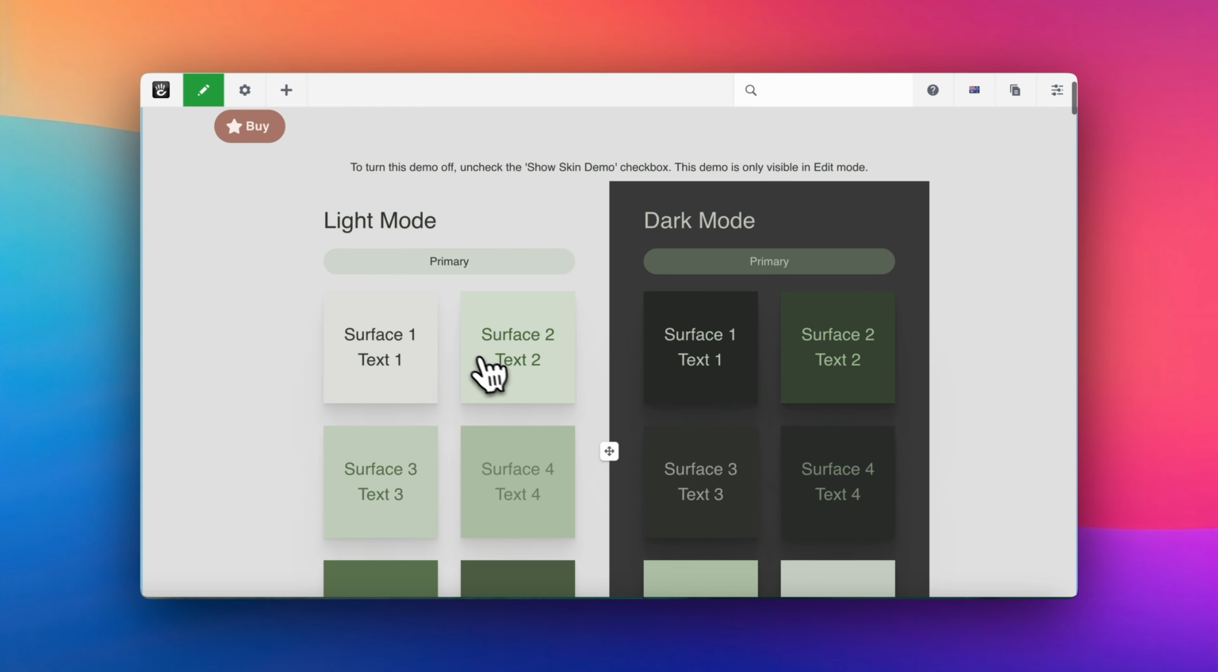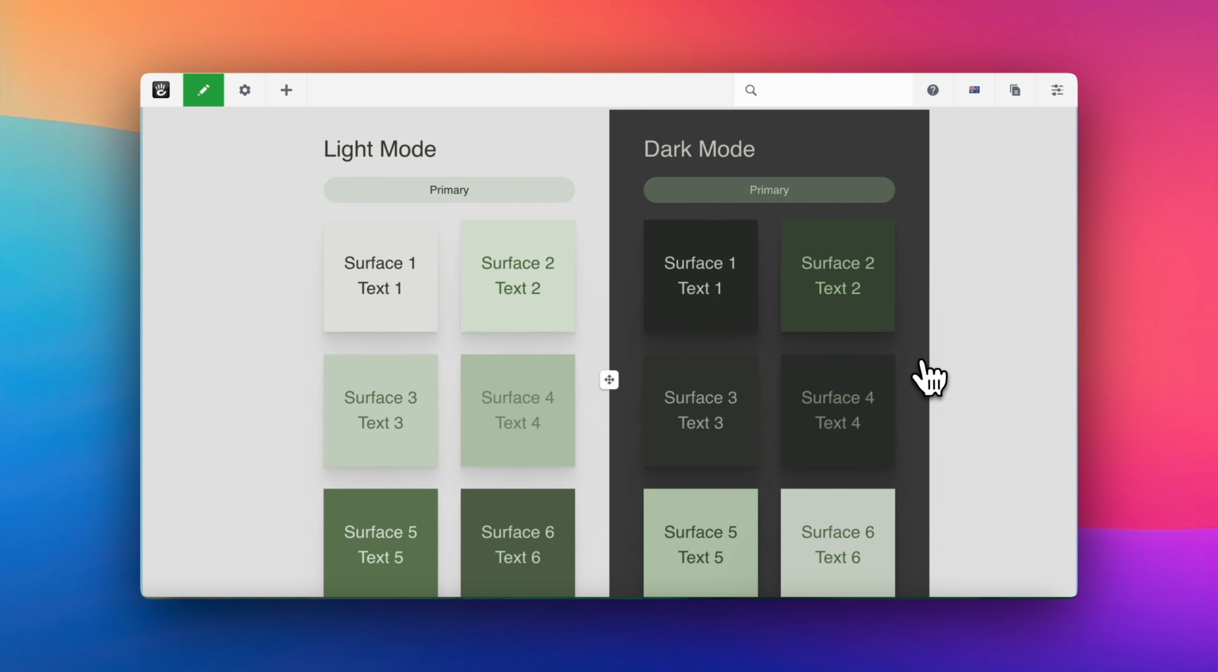And you see it both in the light mode side by side with the dark mode. So the dark mode is not the exact same colors. It's still using the same hue, but with different saturation and lightness so that it's more optimized for a darker screen.